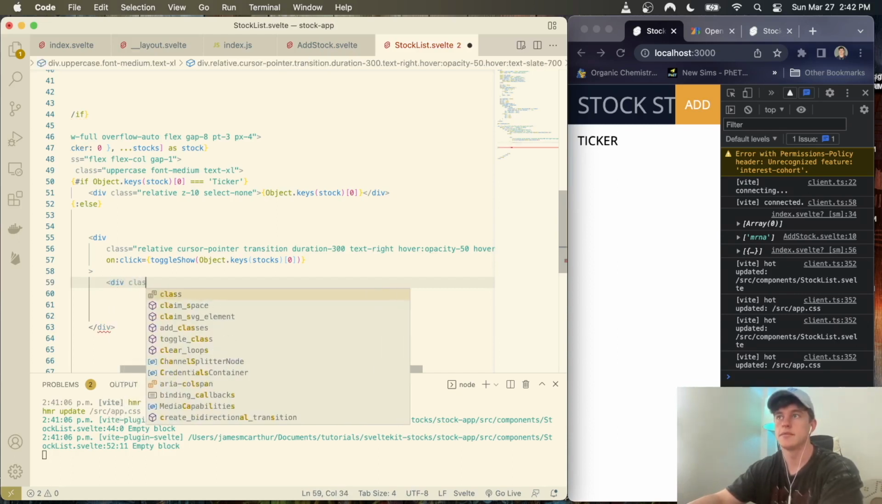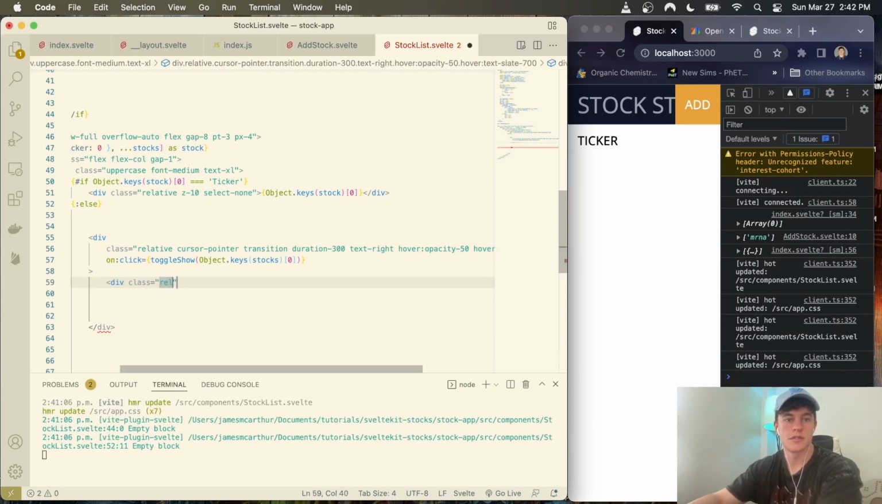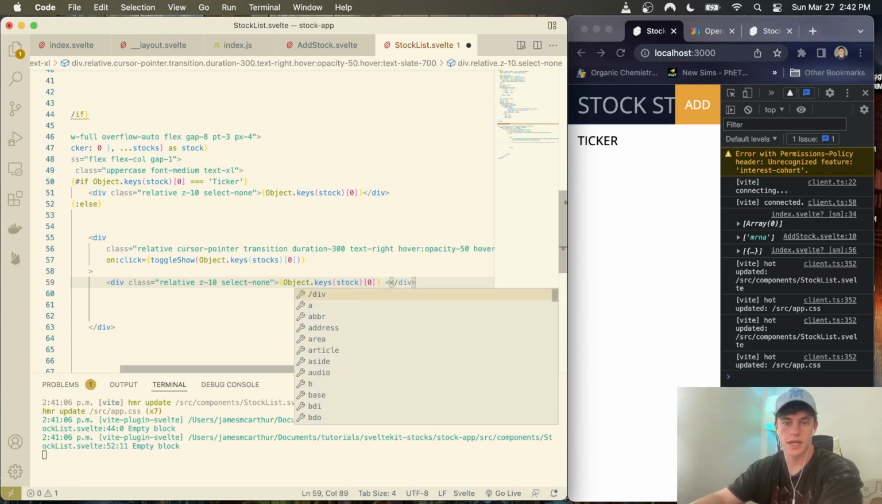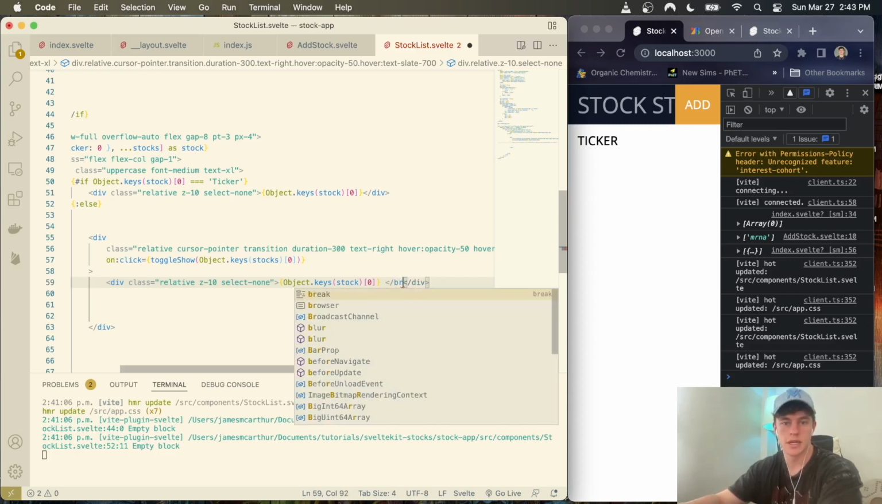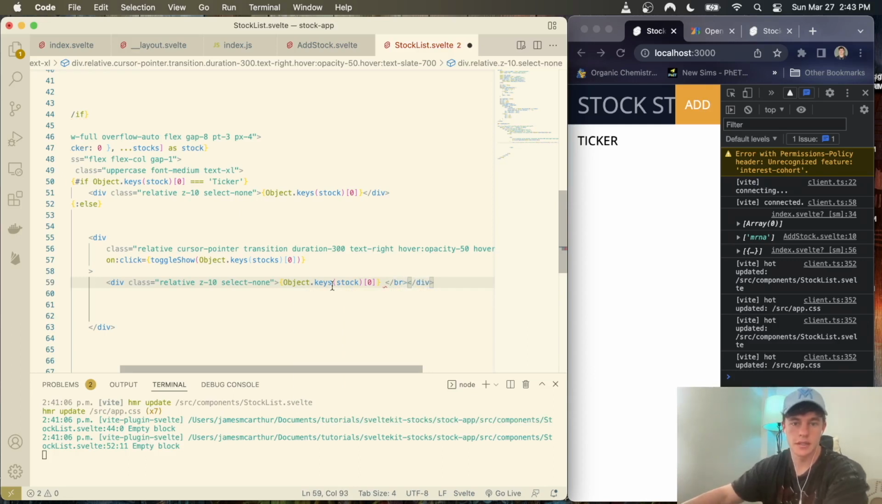So this is going to be div with class, same as just above, so it's going to be relative z10 select none, close that, and in here we're just going to have, same as before, Object.keys stock 0, and close that with that bracket. And we're also actually just going to include a break, not a div, br, just like that, except the slash has to go on the other side.